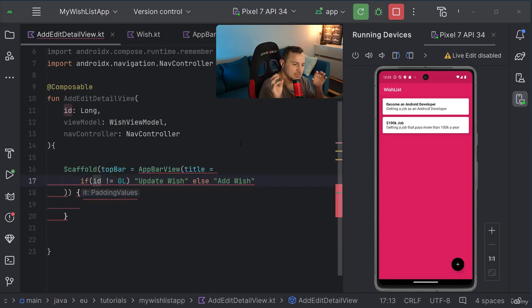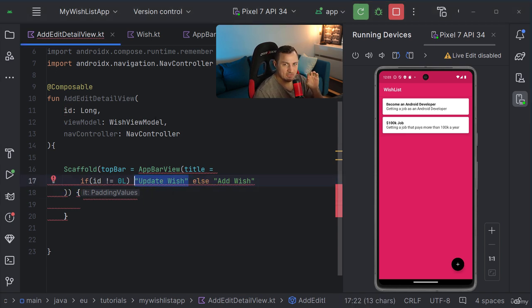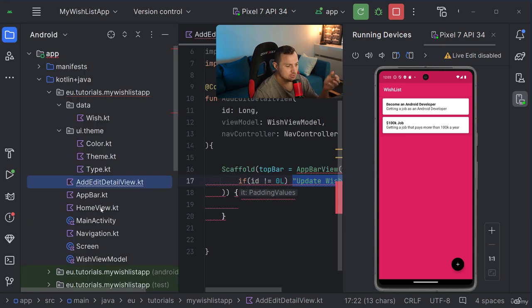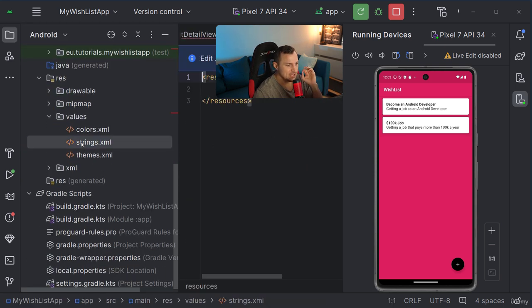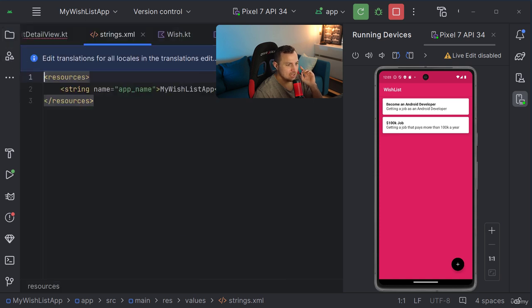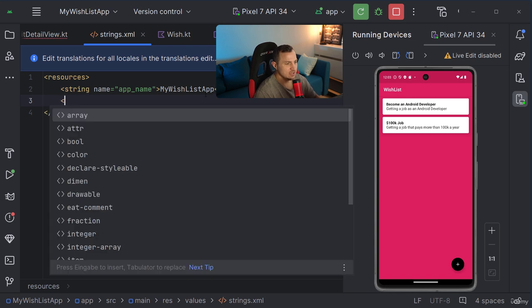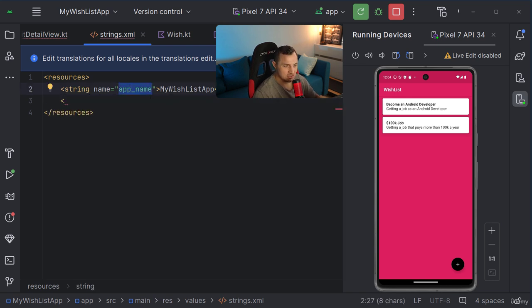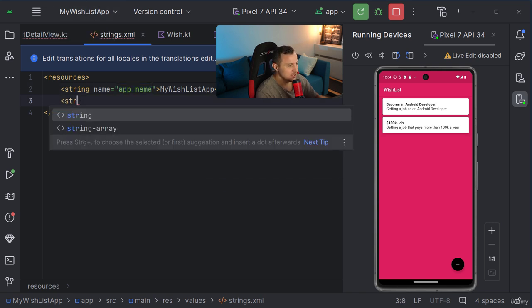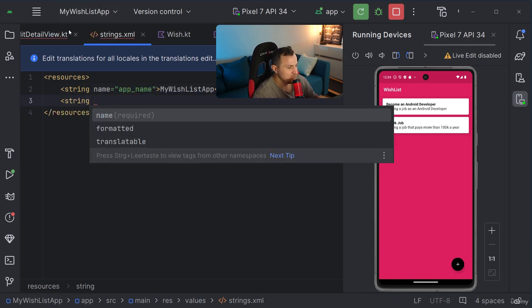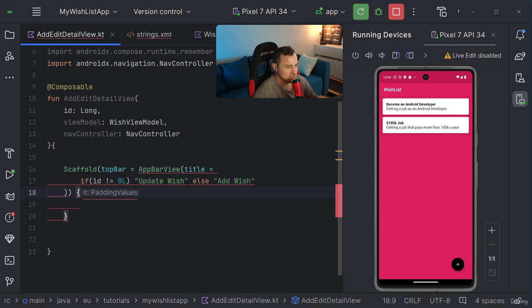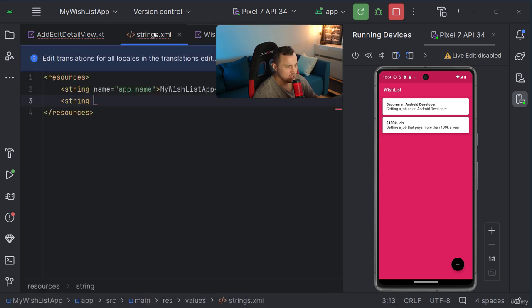So how can I actually use these strings here and modify them later on, for example, to have them available in different languages or stuff like that? Well, we have these resources values strings. Inside of this here, we can find different strings. One is already there, that's the app name, which is by default just the name of the project that we created, but we can also add other items here. So for example, we can have the update wish inside of there.